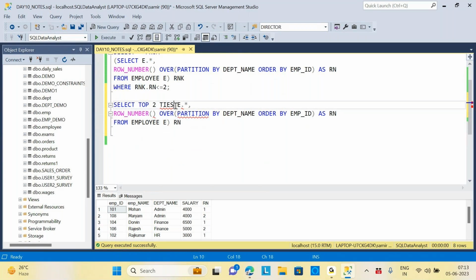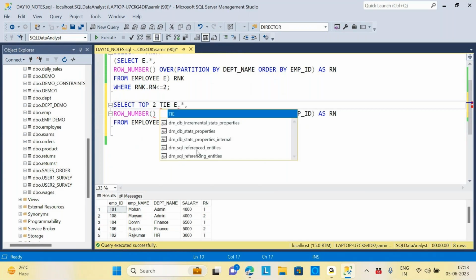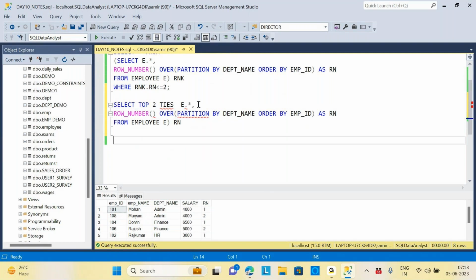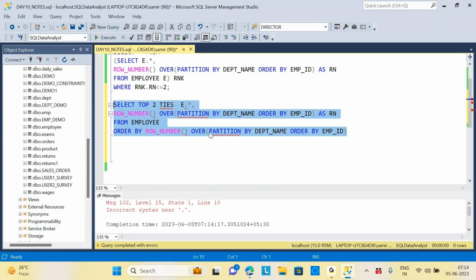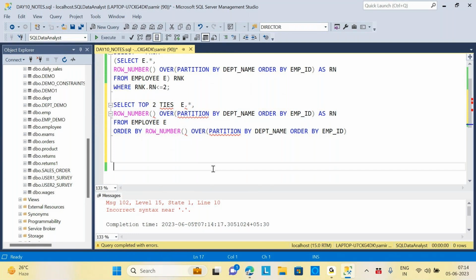Let me check it out. Ties only now. Even this one I tried a long time back. Let me check if it works. If it doesn't, then I will need to check the syntax. Let me check top 2 ties only. Let me run. Just give me a second. Let me check this. From employee E, you have given E dot star, so that's correct. But somehow top 2 ties is not working for me. Let me check. Just give me a second.